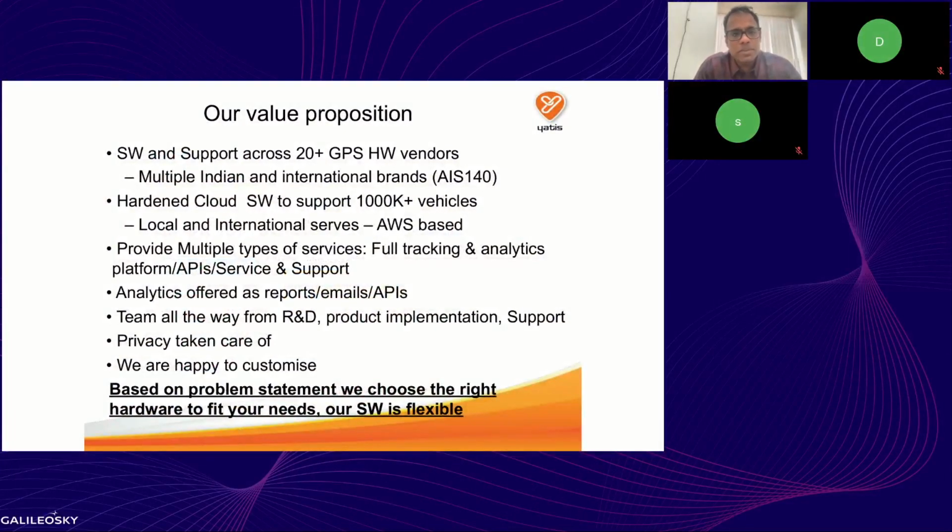What is our value proposition? We are a software company and we support about 20-plus GPS hardware vendors, including Galileosky. We support Indian vendors and international vendors, including AS140 devices. We have a software cloud platform that can support more than 1 million devices on a platform. We can support you both internationally and locally. We provide multiple types of services. From full tracking analytics, we can provide you the data via APIs, Excel sheets, the way you want it.